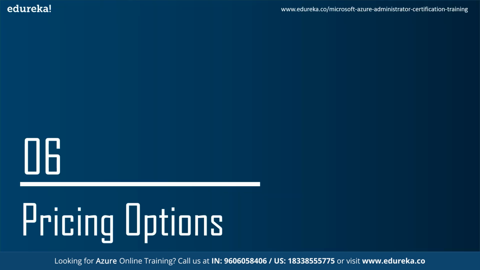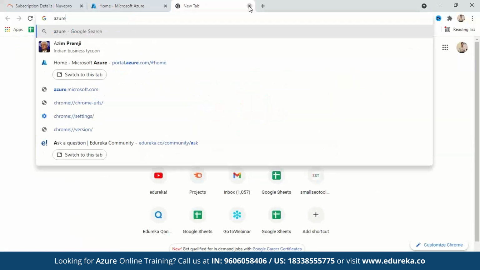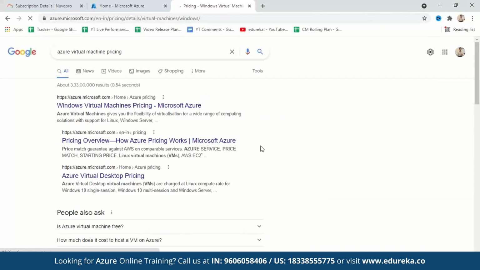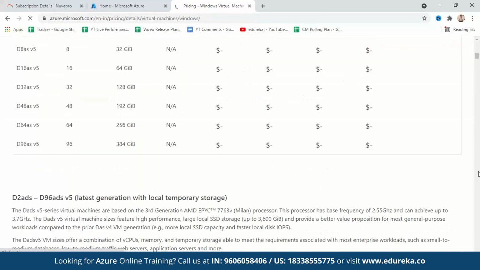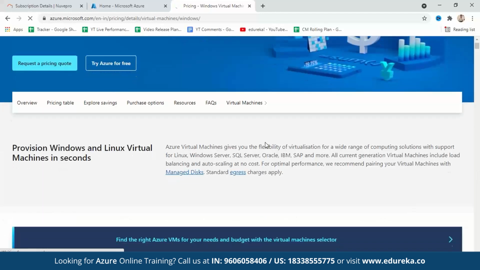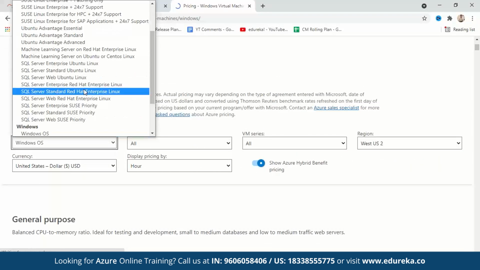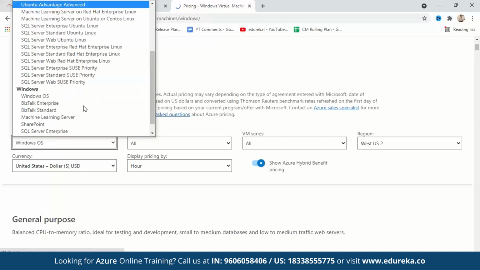So next is the pricing options. For the pricing option, you can just simply search for Azure Virtual Machine pricing. Let's see the pricing structure, how the pricing works for Azure Virtual Machine. You can see that you can select whichever operating system you want to choose. You can choose that from here. Just a sec. Yeah, everything is there. You can choose as per your requirement.